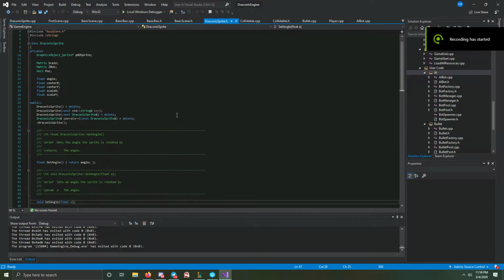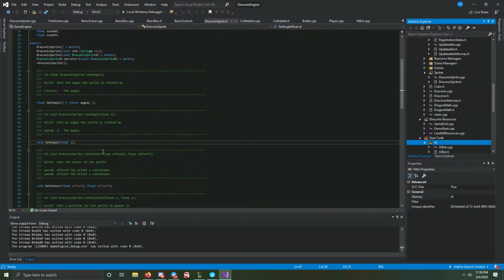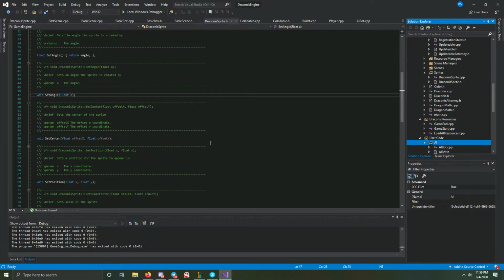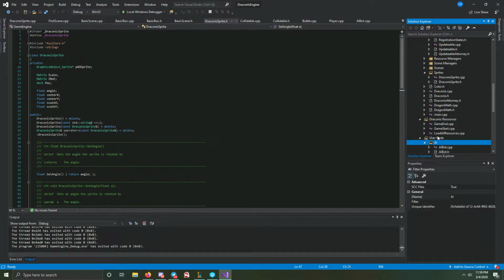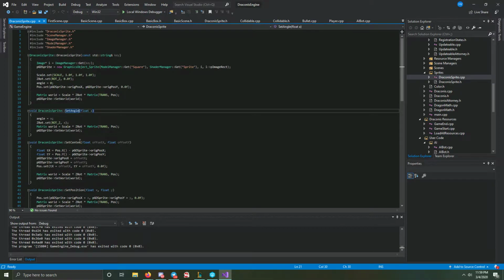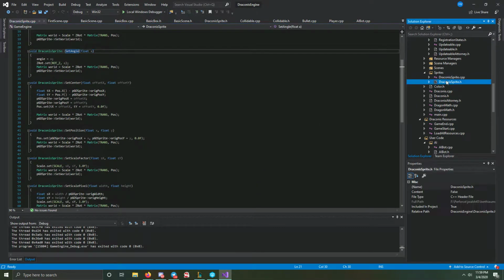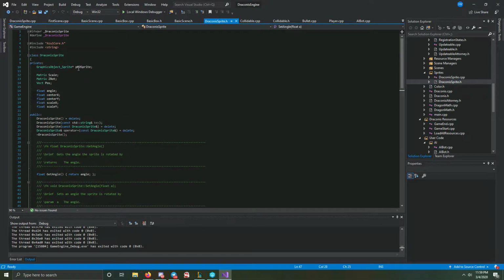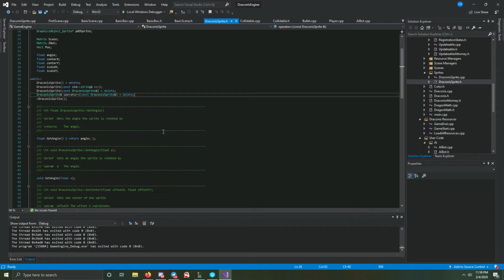As you can see here, our header file is also filled with documentation, which I'll mention in a bit, but the sprite just simply handles everything that the user will need to do. You can set angle, center, position, all of those lovely little things. It handles the sprite. All they need to do is pass in a key and it'll work from there.